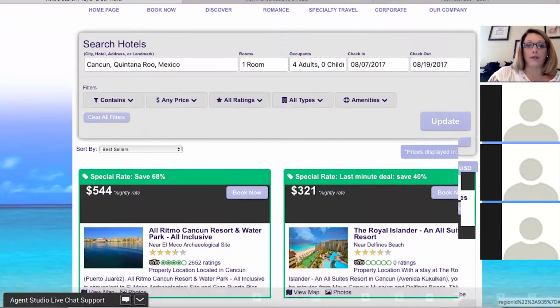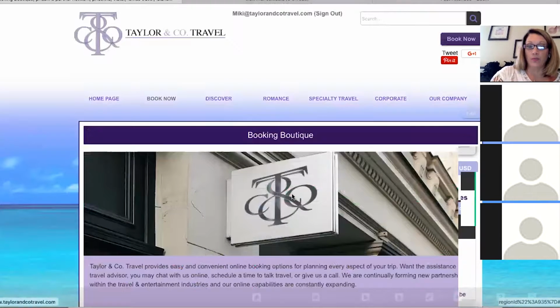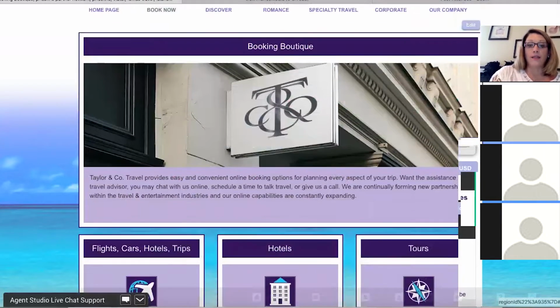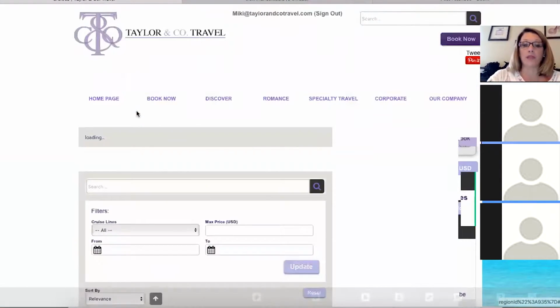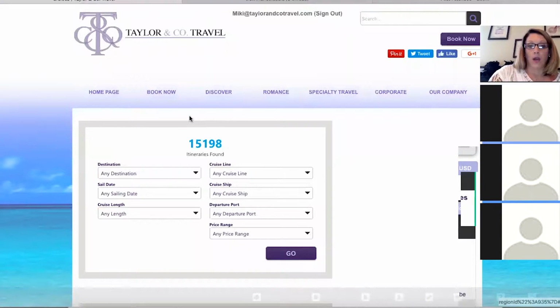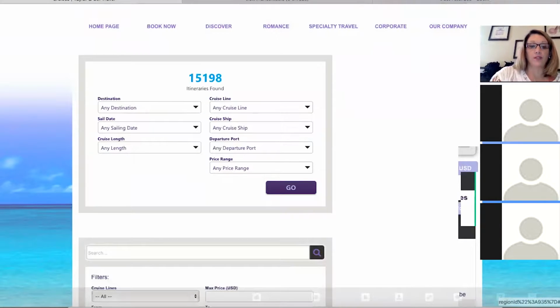One of the added features that we just added to Agent Studio is the cruise booking tool. I personally love that we now have this because it can be very cumbersome when you have a client that really doesn't know what they want. They give you a wide range of options or times, but where do you start? What do you share with them? So now we can send them directly to our website.